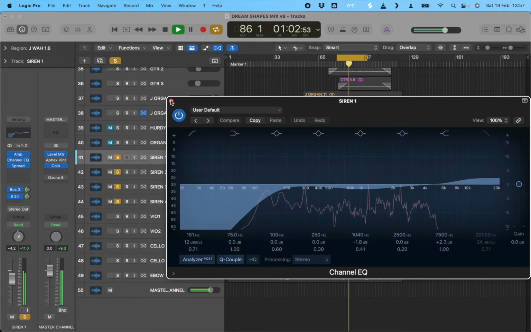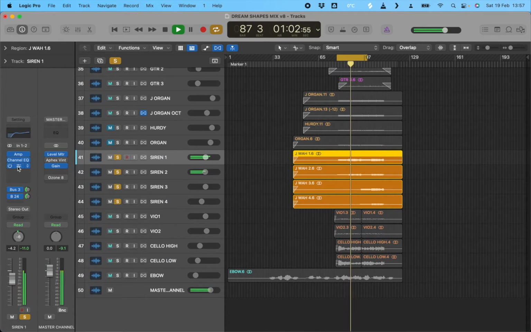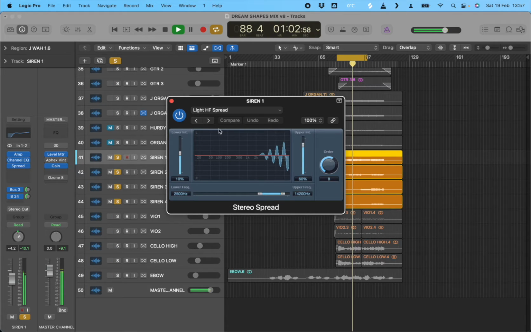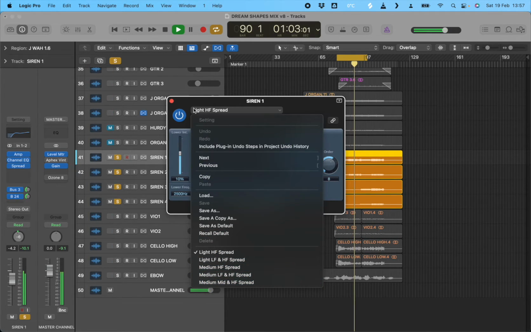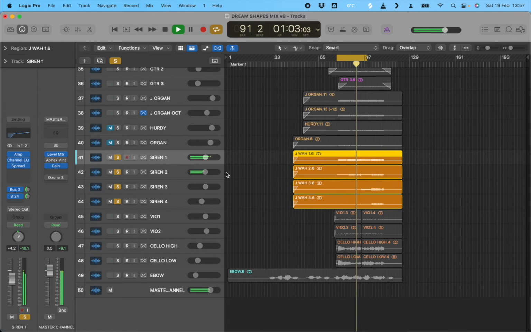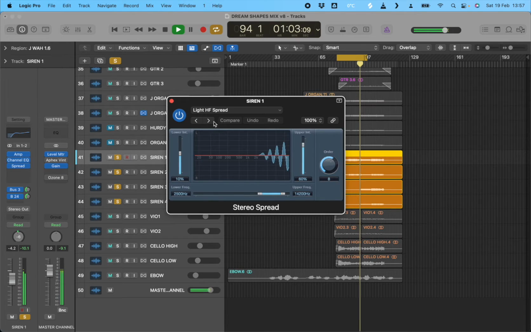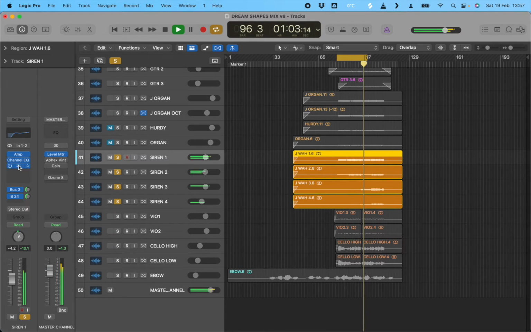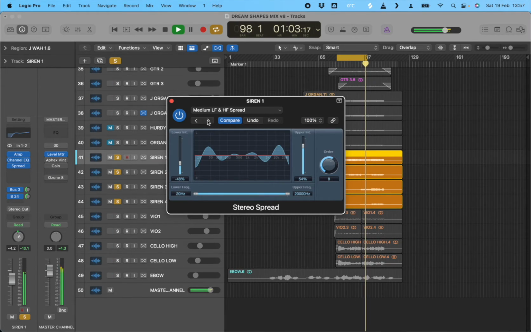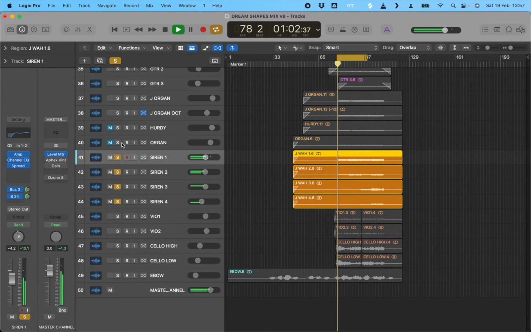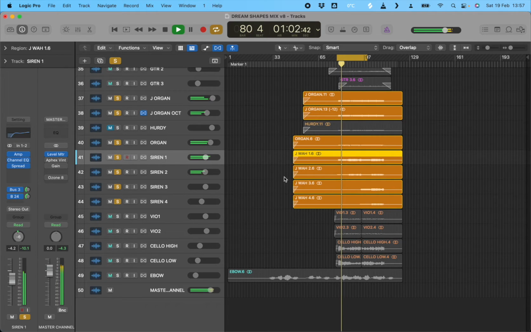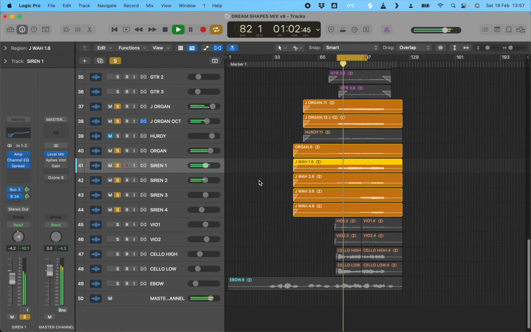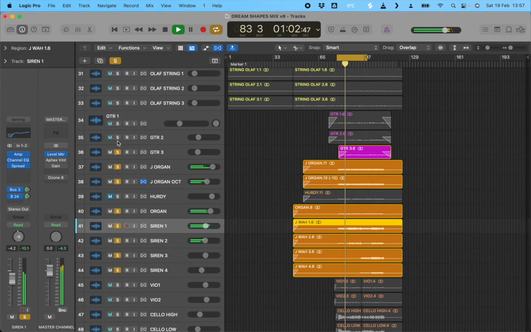I've cut the low end out because bass. I've used a spreader, a stereo spreader. Again, it comes with presets. It just changes the space of the sound, the layer in the mix. I mean, how great does that sound? Combine that with the organs. The guitars.